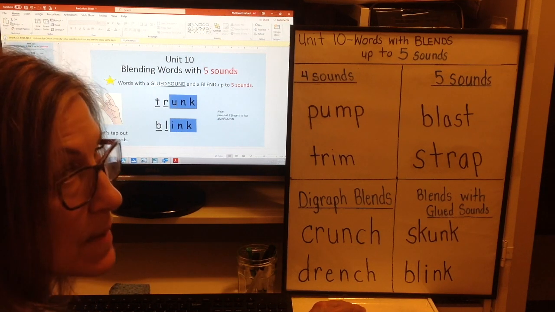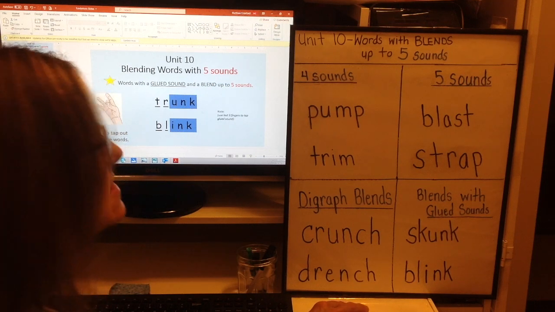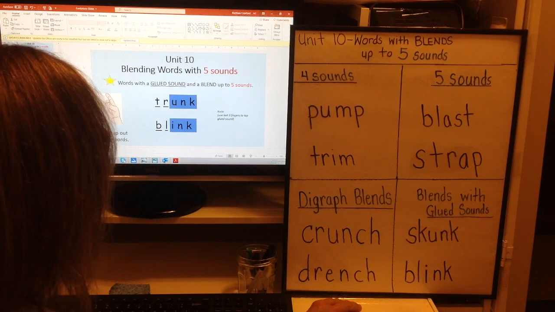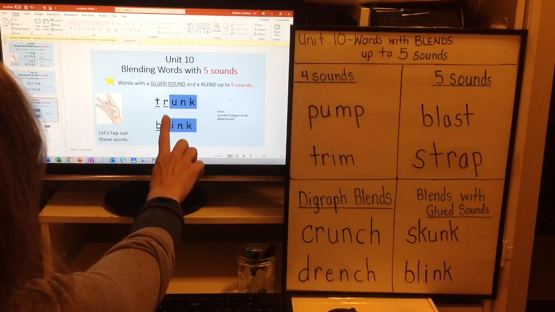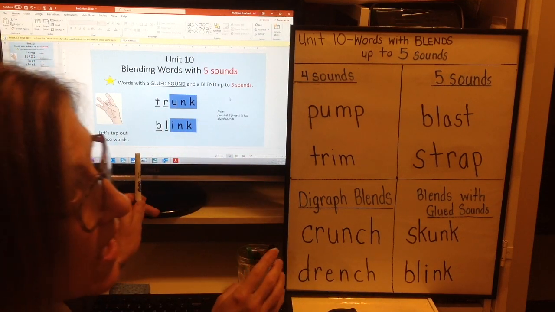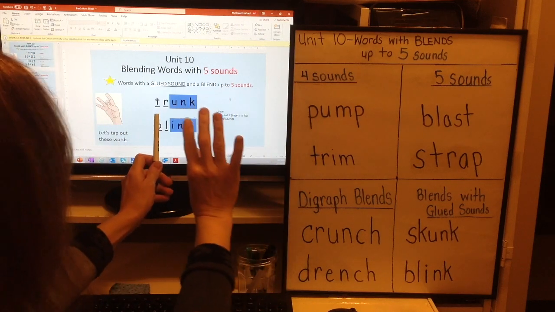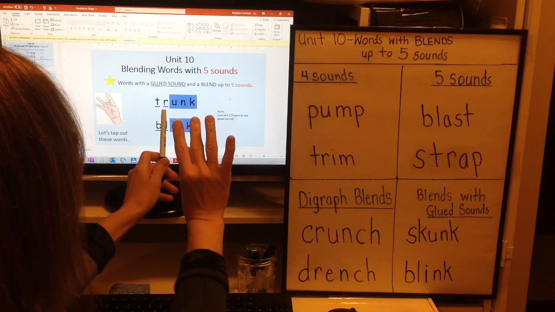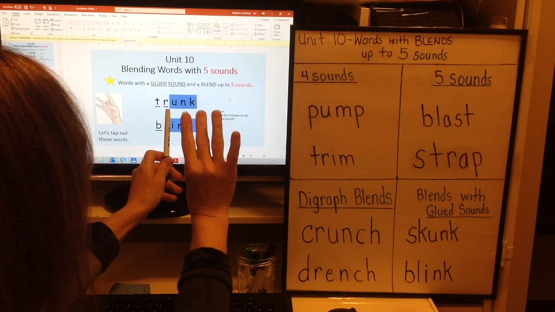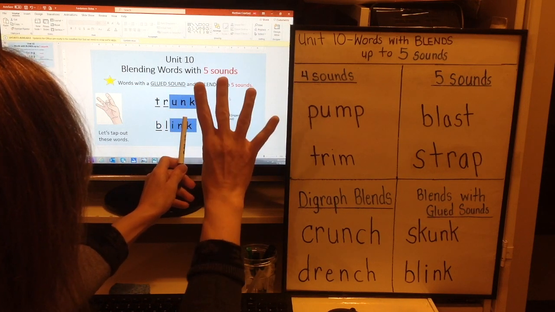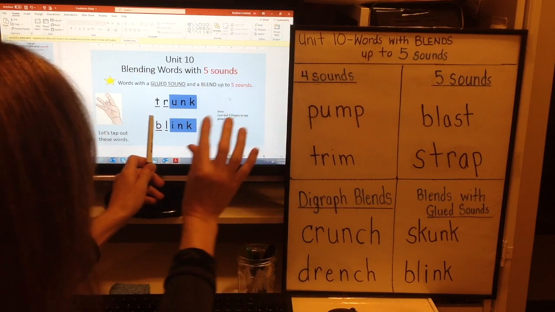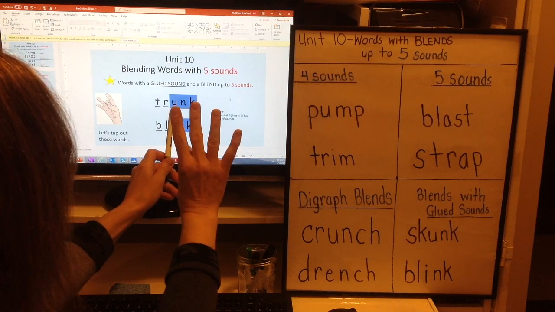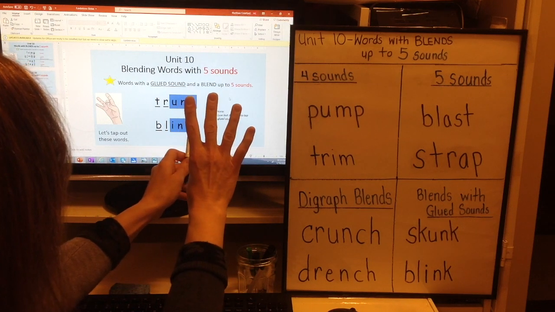So please let me tap this one out for you first, because this is a little trickier. So I want you to really watch my fingers. Okay? I'm going to tap this word right here. Just watch. And then you're going to tell me what you noticed. T, unk. I'm going to do it one more time. Ready? T, unk. Trunk.